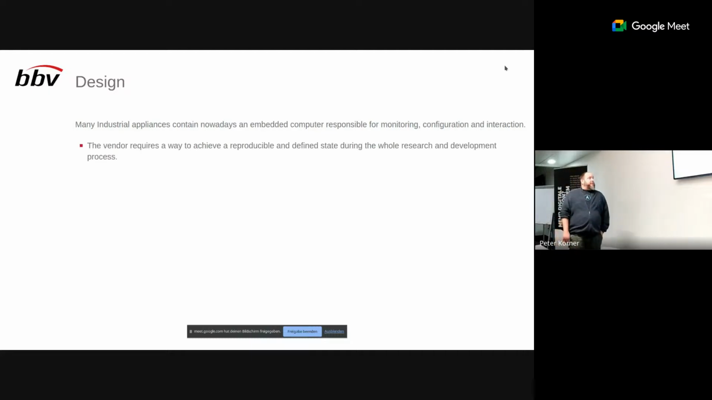So this comes with certain requirements and challenges. The vendor usually requires a way to achieve reproducibility, and during the whole development process, the people need to work against a system like this. And as Daniel previously said, it's really nice to be able to throw away and start from a clean slate to work with this.